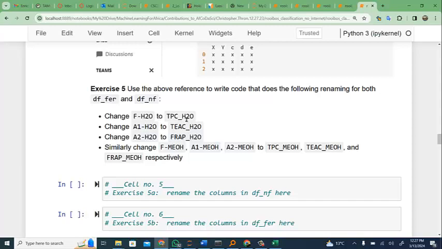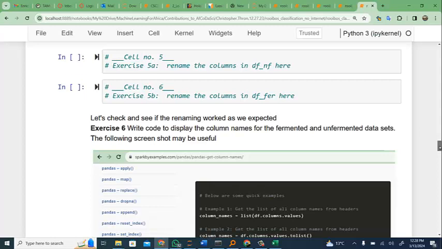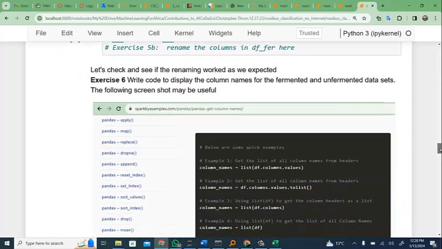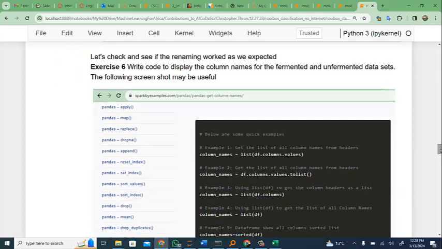It's very important to make sure that your names have been changed correctly. So once you change the names, make sure the names are changed correctly. Otherwise, you'll have problems in the remaining parts of the notebook. So you want to display the column names.